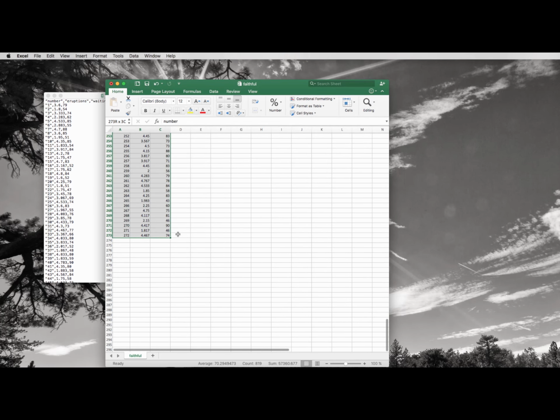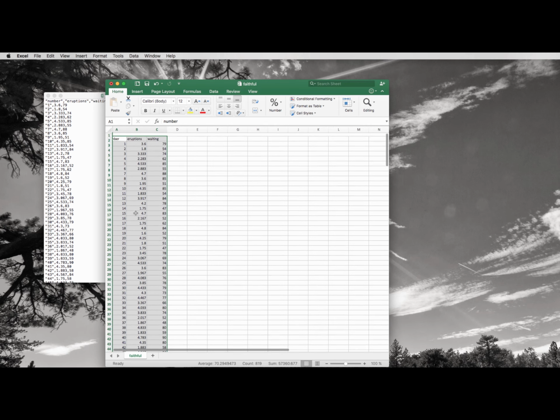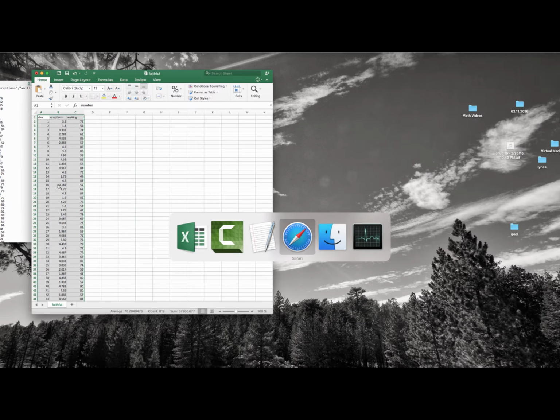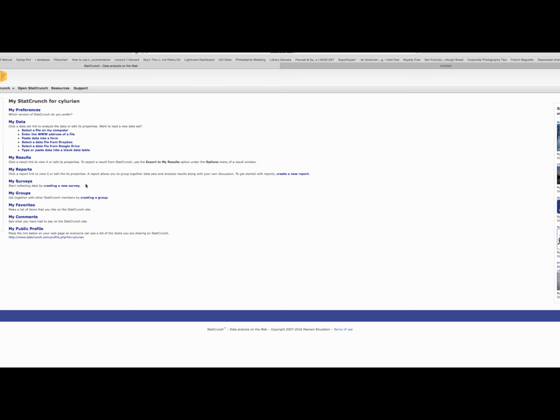Select the information you want to copy. And then I'm going to use the keyboard to copy the data. And then I'm going to go to the browser, to Statcrunch. After you log in, you should see something like this.